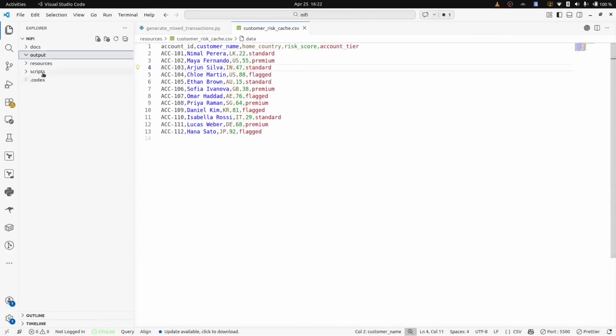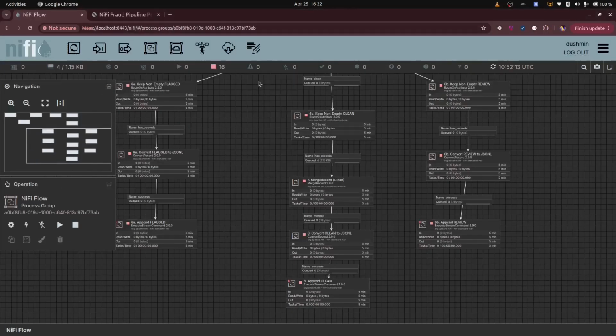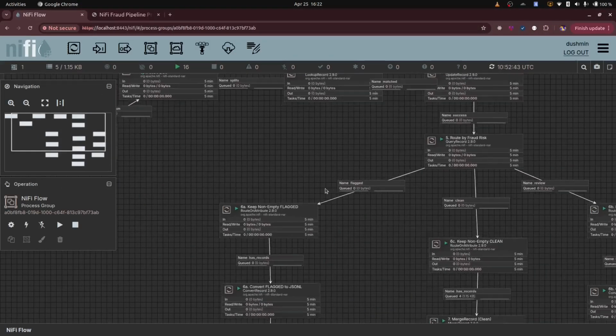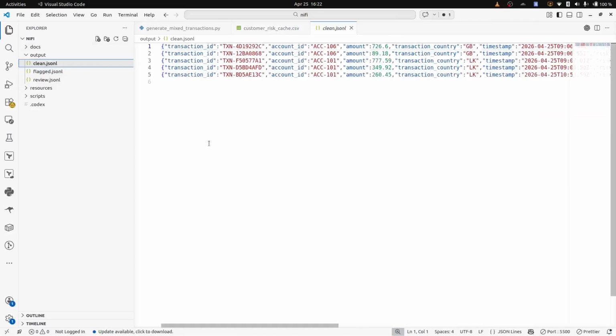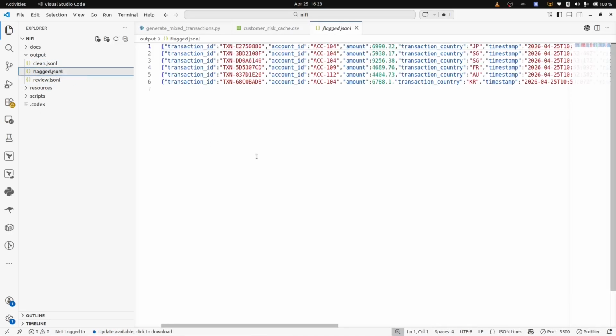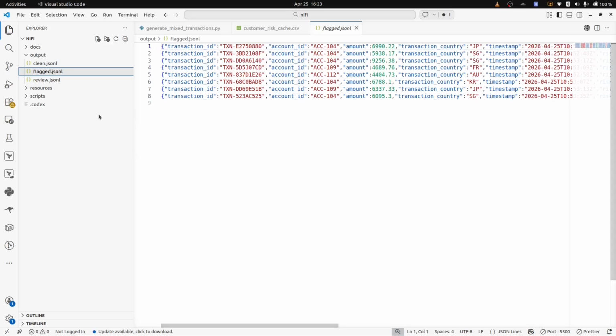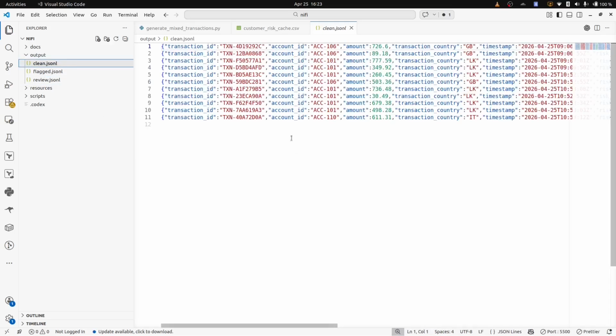So currently this output directory is empty. So let's start the NiFi pipeline. Now it is running, and now the output files have created three separate files for three different types of transactions. You can see it is live updating, so it is working now.